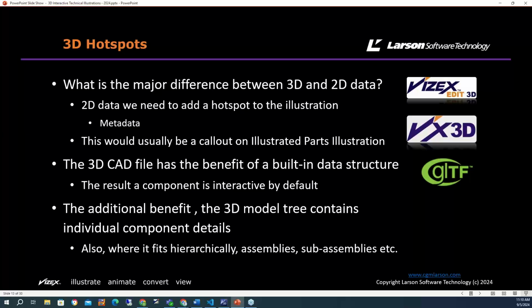So I've experienced over the last perhaps few webinars that we've done, not a misunderstanding, but I think it'd be better to explain what hotspots are in the 3D world. So what's the major difference between 3D and 2D data and hotspots?